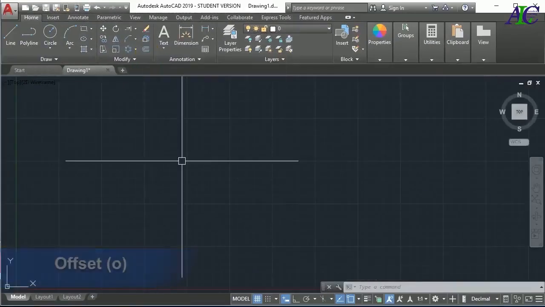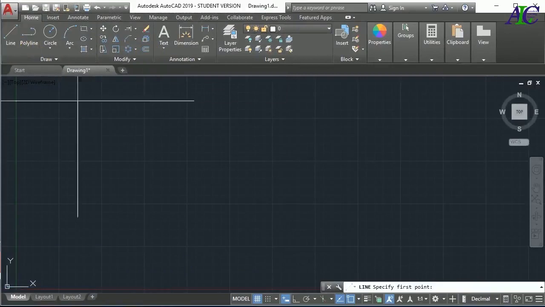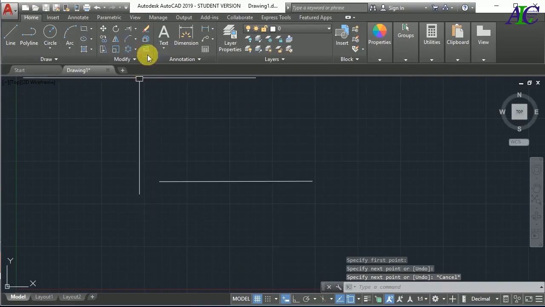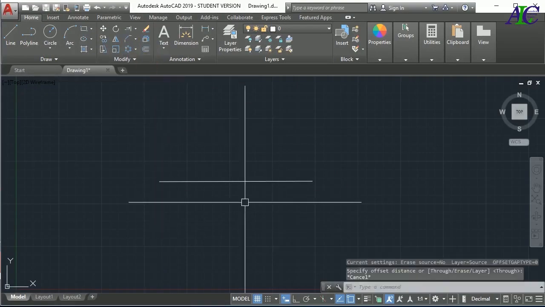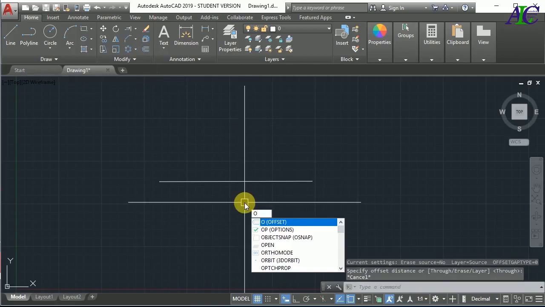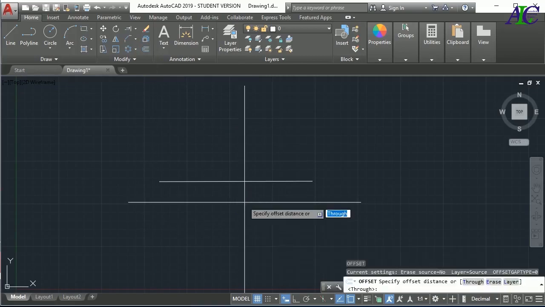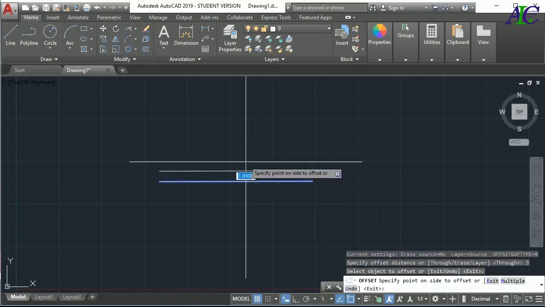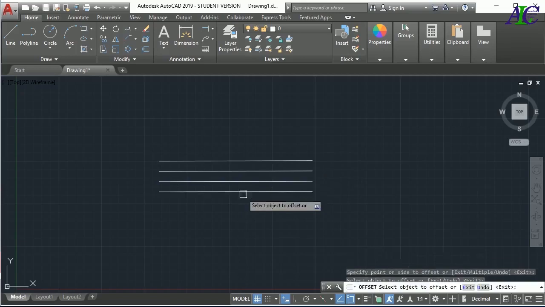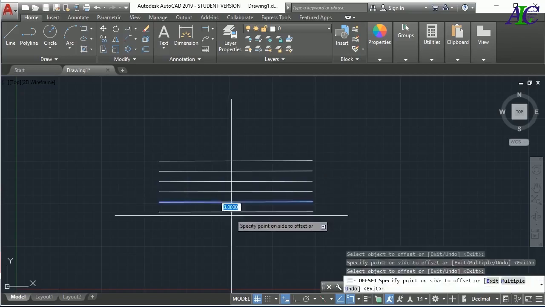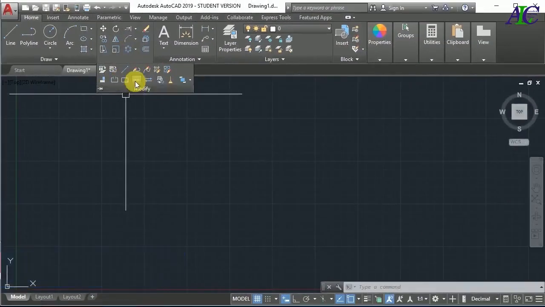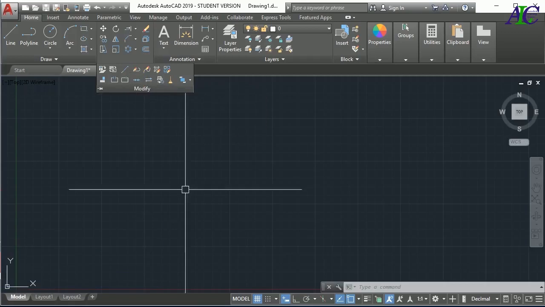Okay, the next tool is offset. For example, you have a line and you want to make it offset. You can select from here, or you can click O and enter, and then now you can give it the number, for example 3, or maybe the below here you want to offset inside this.